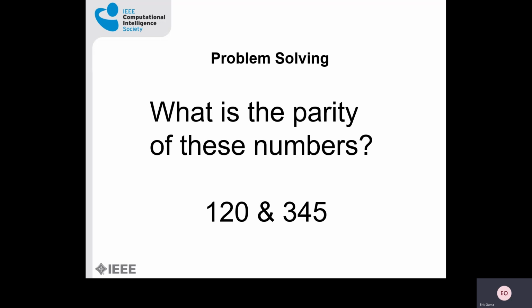So one goal that we usually have as engineers or software developers in science and technology is solving problems. And I want to believe most of you have interacted with programming before, or just basic mathematics. So we have a sample problem here: finding the parity of these two numbers, 120 and 345. Parity is basically whether a number is odd or even.